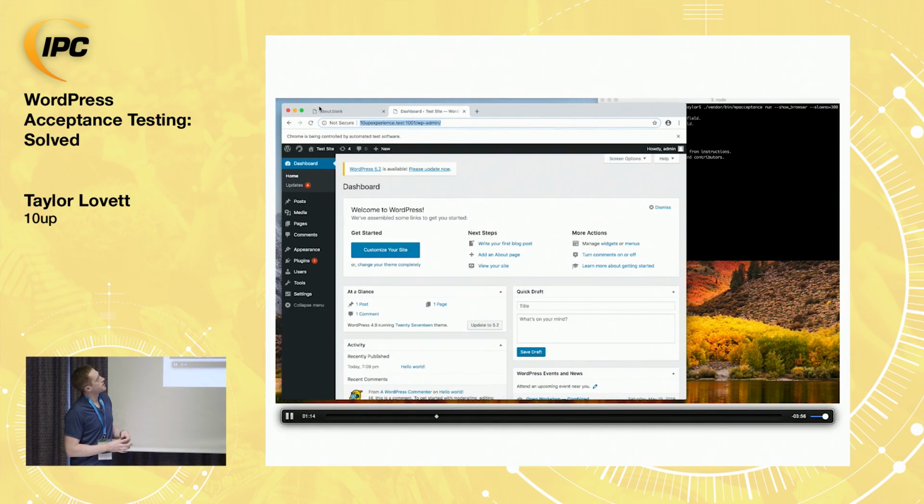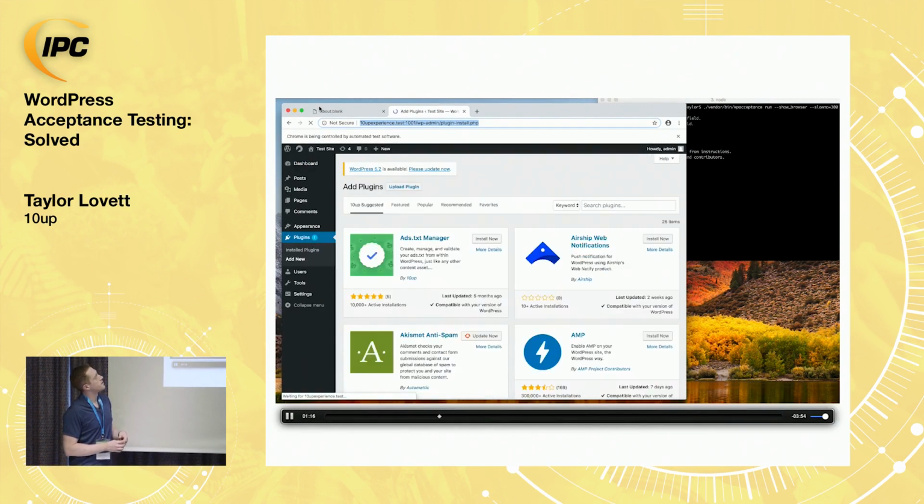So this second test, it's logging into the website. It's now looking at the plugins page. This particular test suite is testing a 10up plugin, which we add suggested plugins to the plugins tab. So it's making sure that text exists and the user is seeing that in the admin.